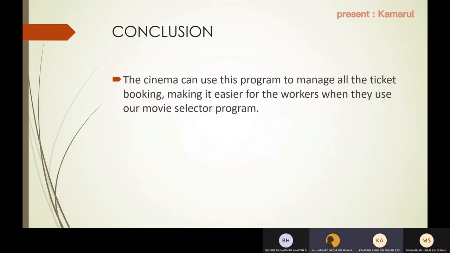For the conclusion, our group thinks the cinema can use this program to manage all the ticket booking, making it easier for the workers when they use our movie selector program.